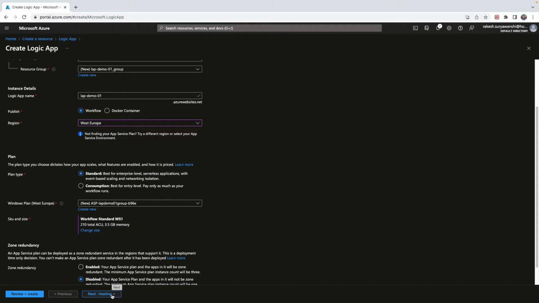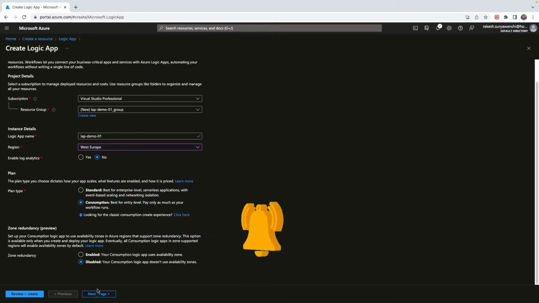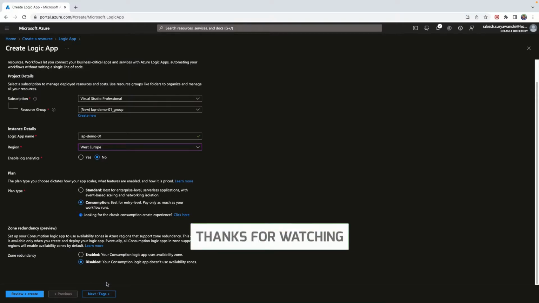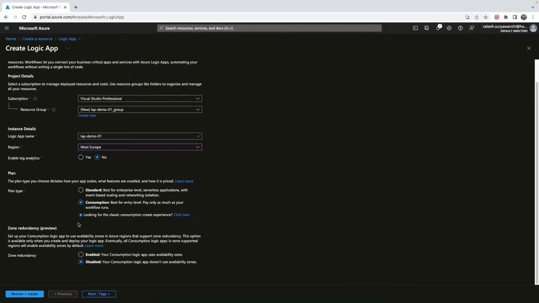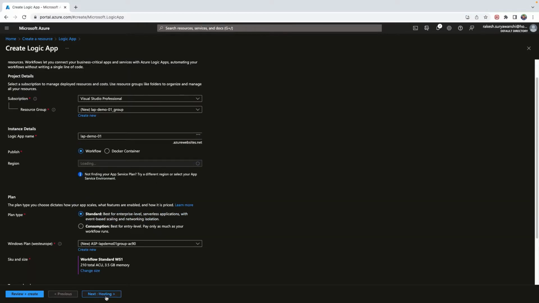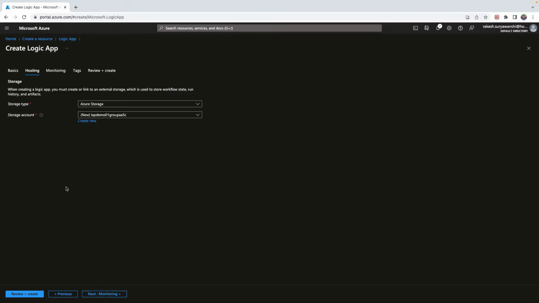Next, you have the next button for configuring the hosting option, which you may not have if you go for the consumption based plan. So let's recheck the consumption based, and if you look at the button now, it is switched or flipped to the tags option. There is no hosting configuration available if you look carefully here. Whereas if I switch back to the standard, I do have the option to define the hosting.